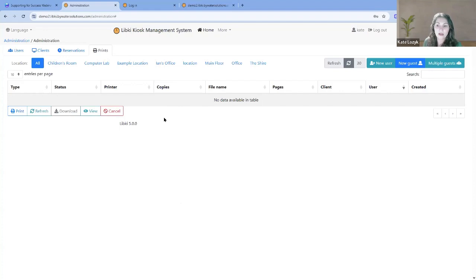You can also set automatic purging of these materials. So for example, instead of the default overnight purge, you can set it to 24 hours. So all prints will be available to be reprinted or viewed for 24 hours.